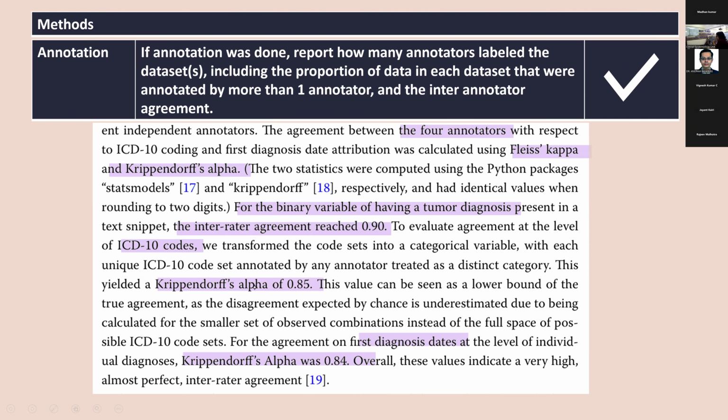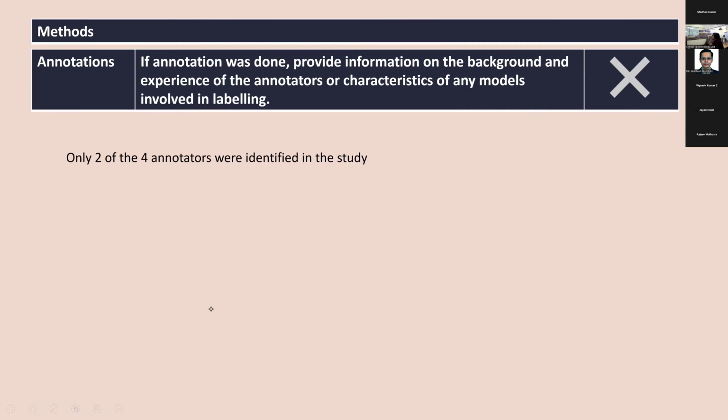For evaluation of ICD codes, they used Krippendorff's alpha, and for the first diagnosis dates, they used Krippendorff's alpha as well, and they got 0.85 and 0.84 respectively. Overall, they have got this near-perfect inter-rater agreement. And regarding the background of the annotators, only 2 of the 4 annotators were identified in the study. They have not disclosed all 4.